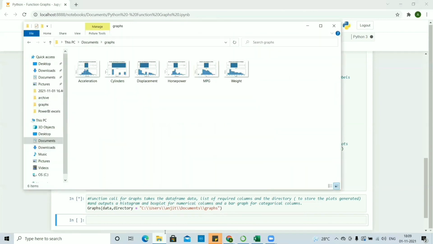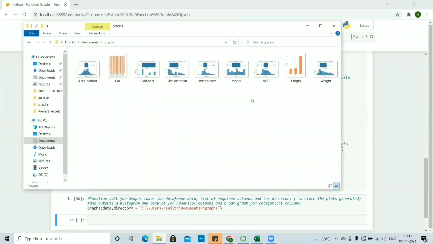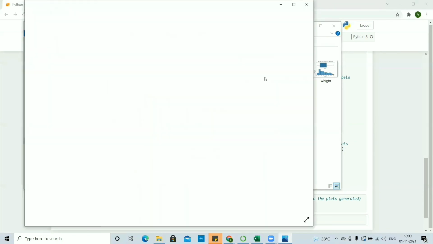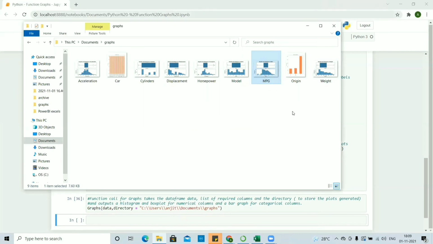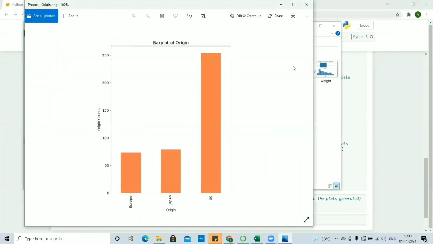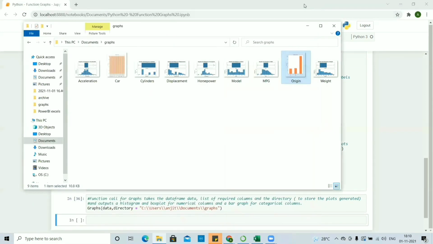Now we see that the folder has been auto-populated with the PNG files of the plots. We see that the MPG file has the box plot and histogram of MPG. And similarly for the categorical column origin, we have the origin file saving the bar plot for origin. So that was the demo of the working of the function.